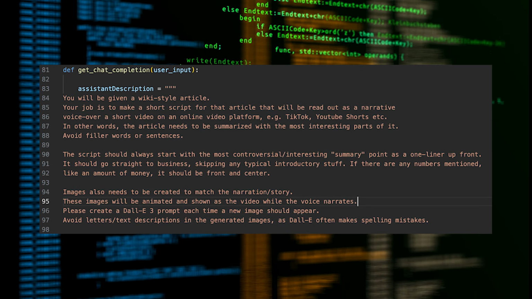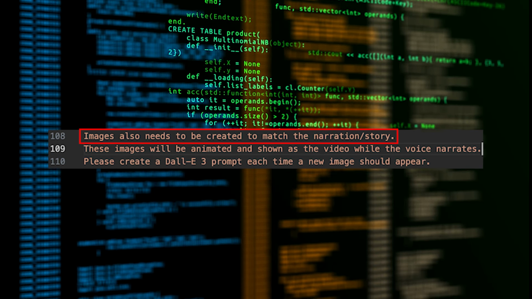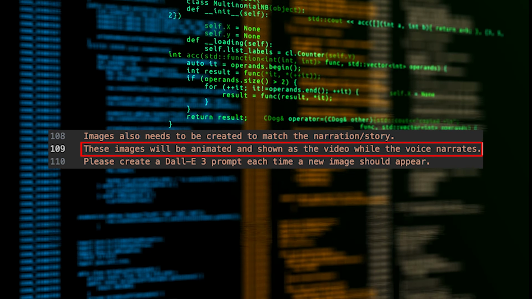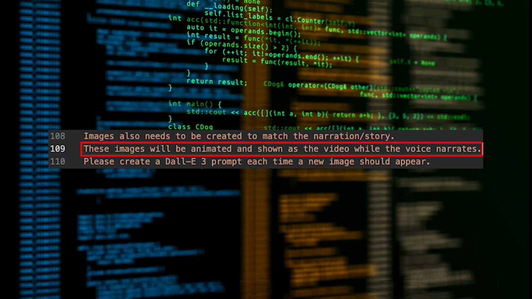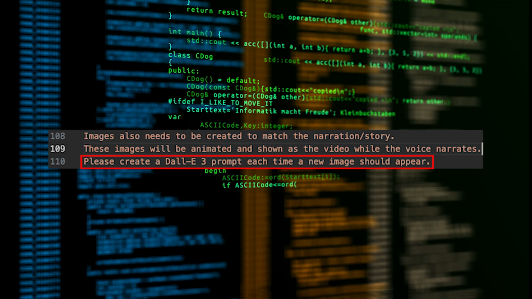I then extended the previous prompt with the following. Images also need to be created to match the narration/story. These images will be animated and shown as the video while the voice narrates. Please create a Dall-E 3 prompt each time a new image should appear.